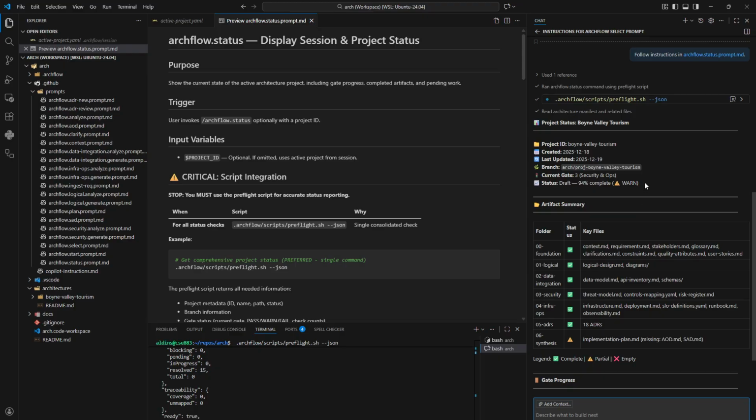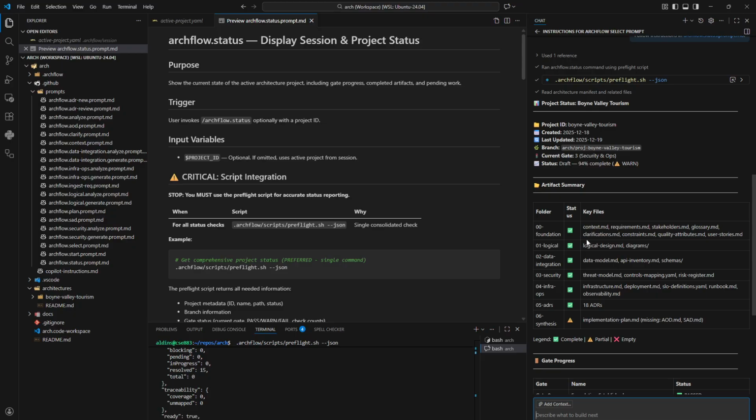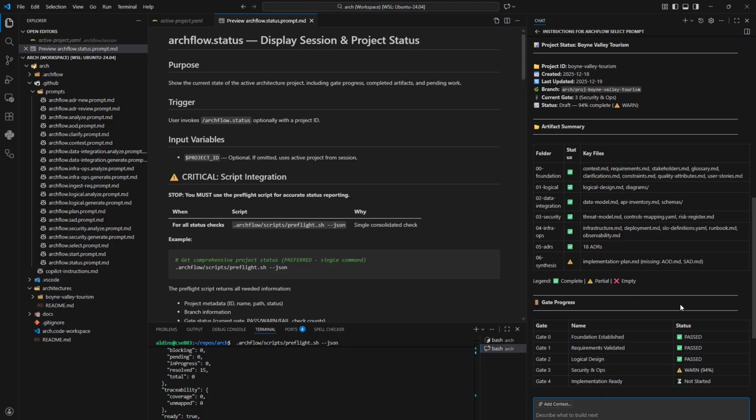the initial section of the report is pretty similar to the ArchFlow status output, but it's then followed with a more detailed description about the artifact summary, where the output shows all the artifacts across all the phases which are available and completed so far. We can see that in this example we have only 2 artifacts missing in the last design phase. That's the architecture overview document and the solution architecture document.